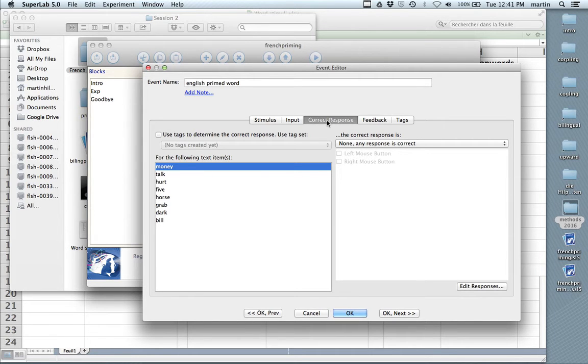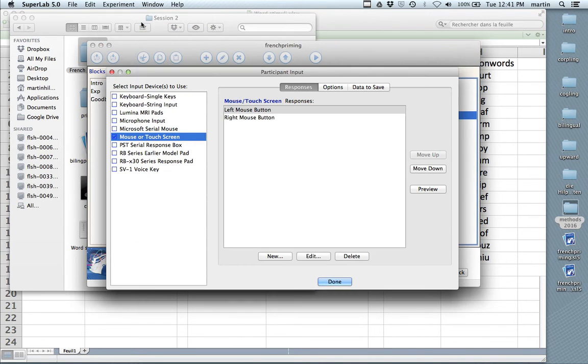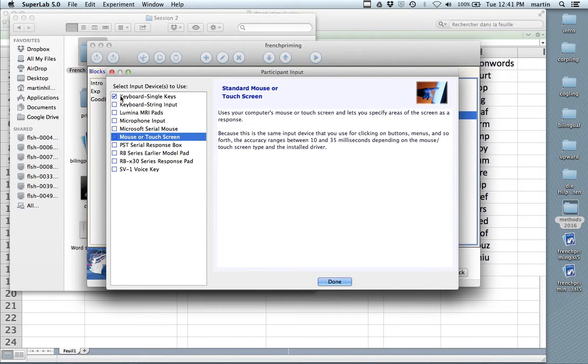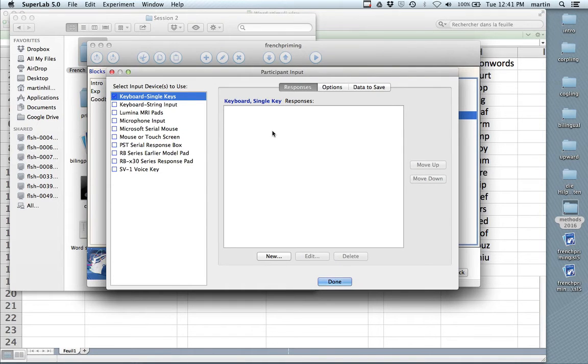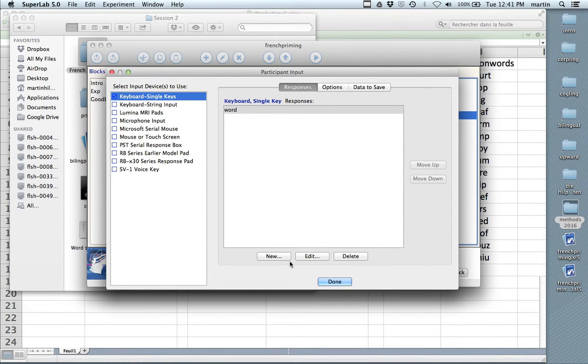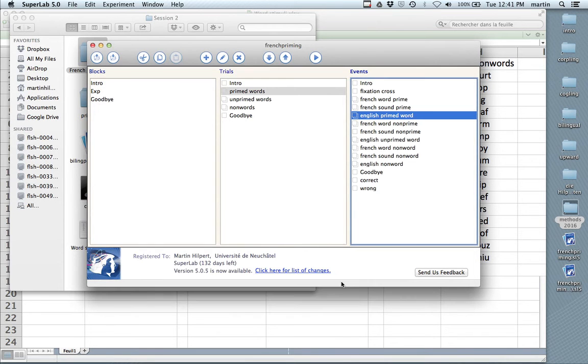We still need to tell the experiment what keys can be pressed for responses. So let's do that. That can be done also here under experiment participant input. We want to use not the mouse, but the keyboard. So deselect mouse, select keyboard, single keys. Okay, and now we can define responses. And one response name will be word, and that response consists of pressing the key W. Okay. Another one, non-word, consists of pressing the key N. Right, we're done.